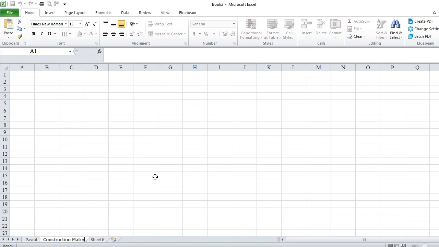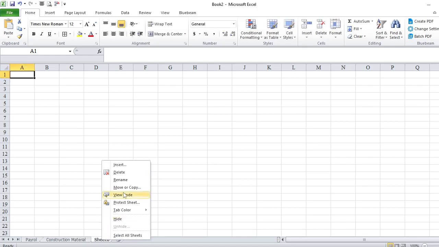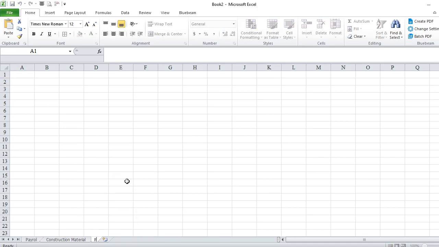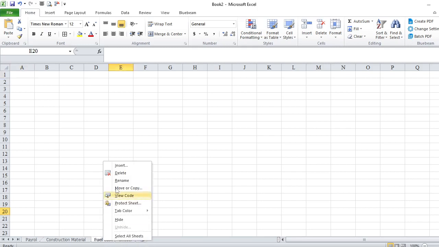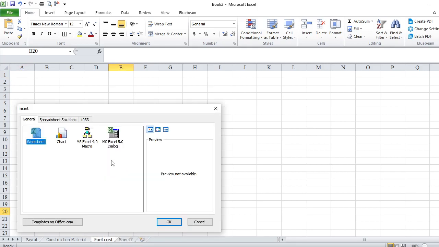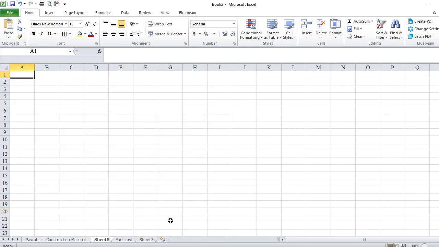Yeah, and the third one is fuel cost, for example. I can say fuel cost. And if you want to add another sheet, you have 2 options. I can click these, or I can right click here and insert, and okay. Now I add 2 sheets with the first method and the second method.